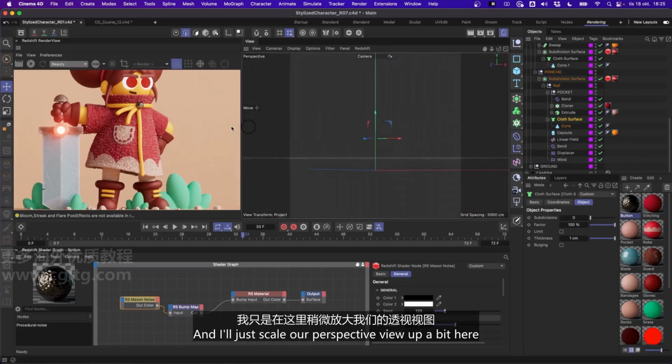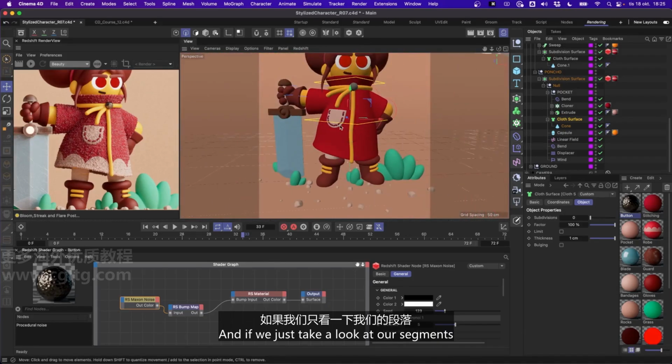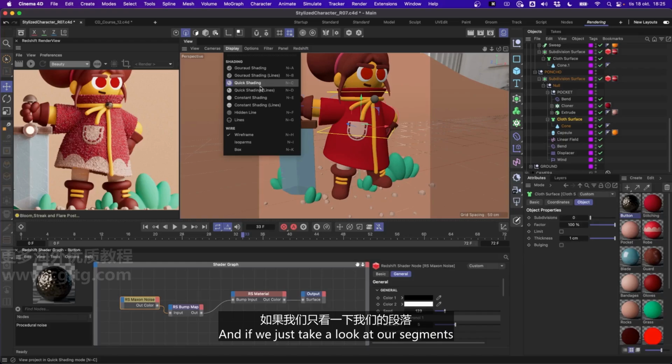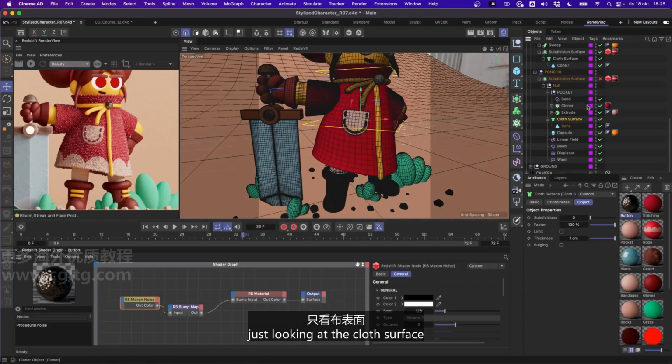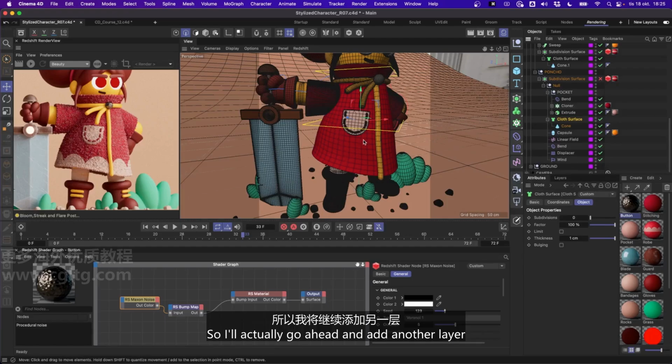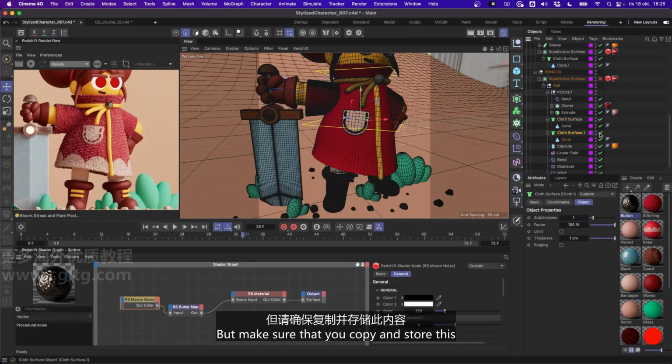I'll just scale our perspective view up a bit and hop out to our perspective. If we take a look at our segments, at the amount of geometry that we have, just looking at the cloth surface, this is not enough geometry for us to distribute hair evenly. So I'll go ahead and add another layer of subdivision on our cloth surface, and then we will make it editable. But make sure that you copy and store this, but deactivate them so you don't have them active in case we need to go back and edit this.